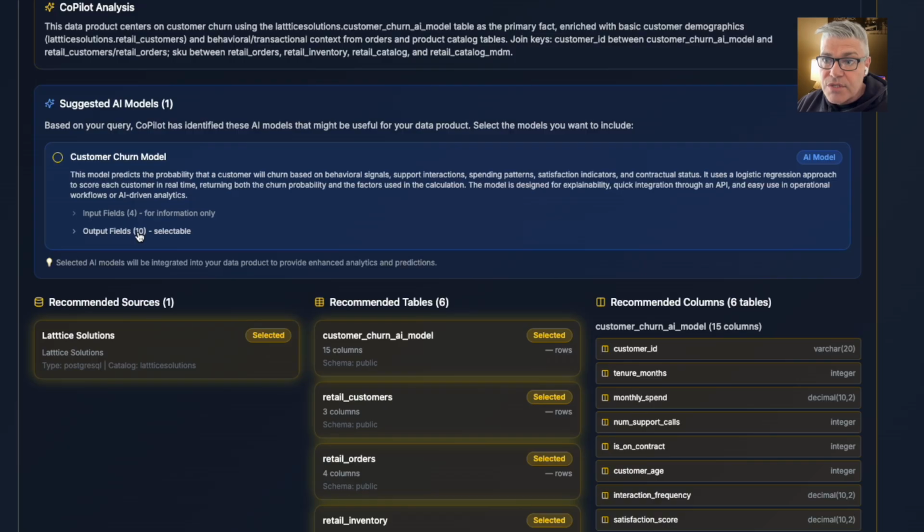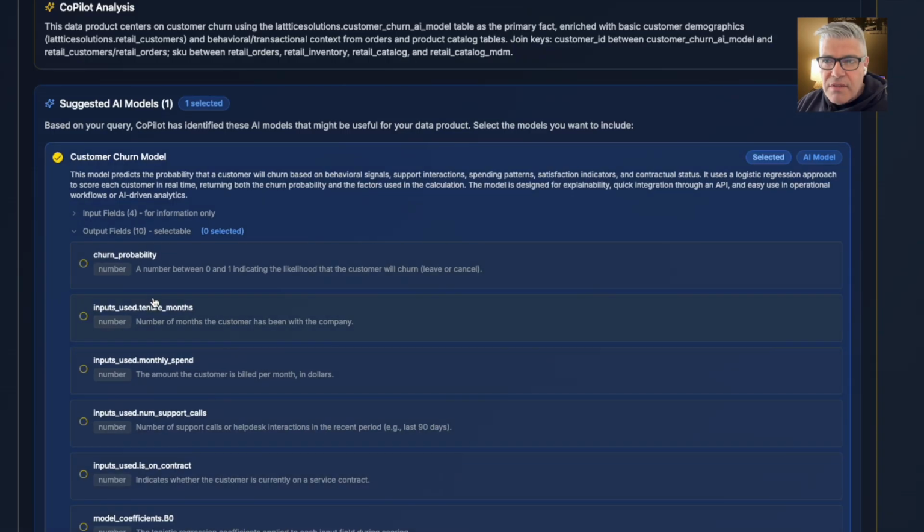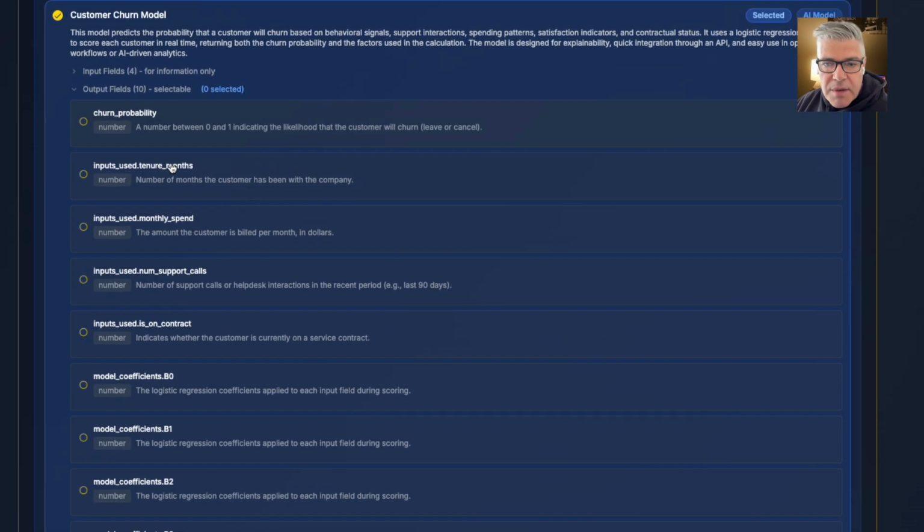And if I look at those, there are quite a number. So I'm not really interested in a lot of these. Other use cases might be, several data scientists in their organization and others may be interested in these, particularly around model coefficients, but I'm not. I'm just interested in essentially churn probability. That's the data product that I'm building to support my campaign analysis. So I choose that field.